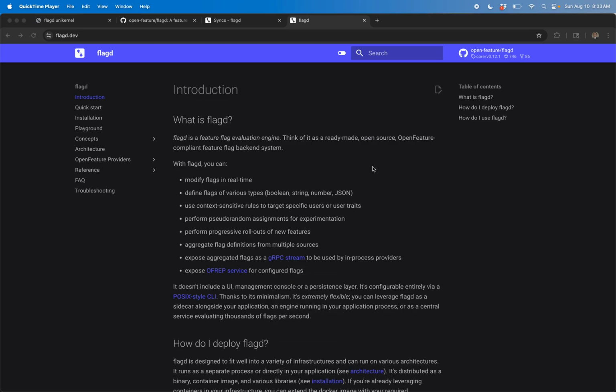Welcome to this week's Unikernel Application Spotlight. This week we're looking at flagd. Flagd is a feature flag evaluation engine.